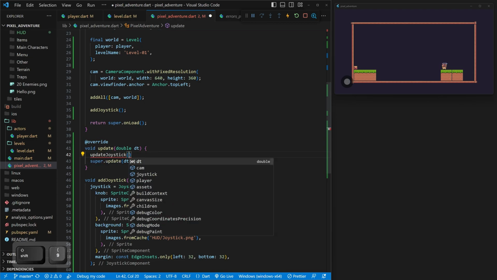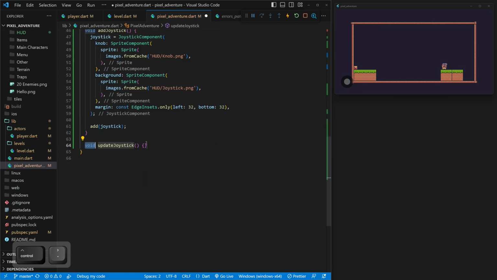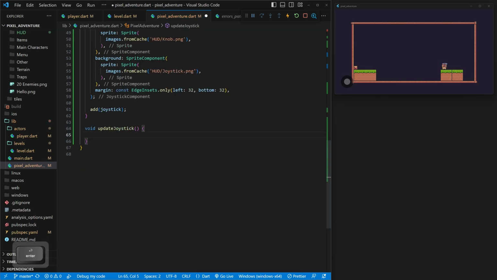And we don't necessarily have to use the dt here because we're going to be using it to call our player's movement, which has dt in it already. So we don't need it here, but depending on what you're doing, you might. So just pass that in if need be. And then we'll hit control period to create a method called updateJoystick. So in our updateJoystick, what we want to do is we want to be able to grab our joystick's direction, and then based on our joystick's direction, we want to use that to set our player direction.